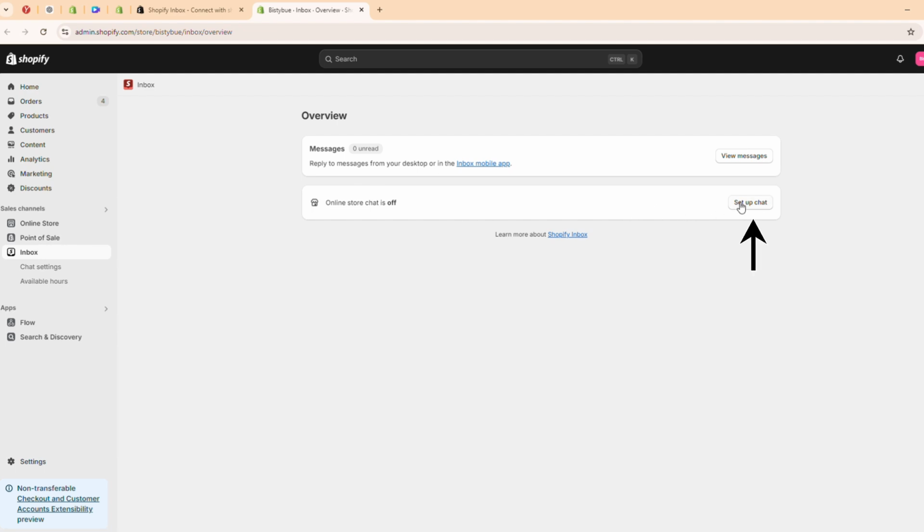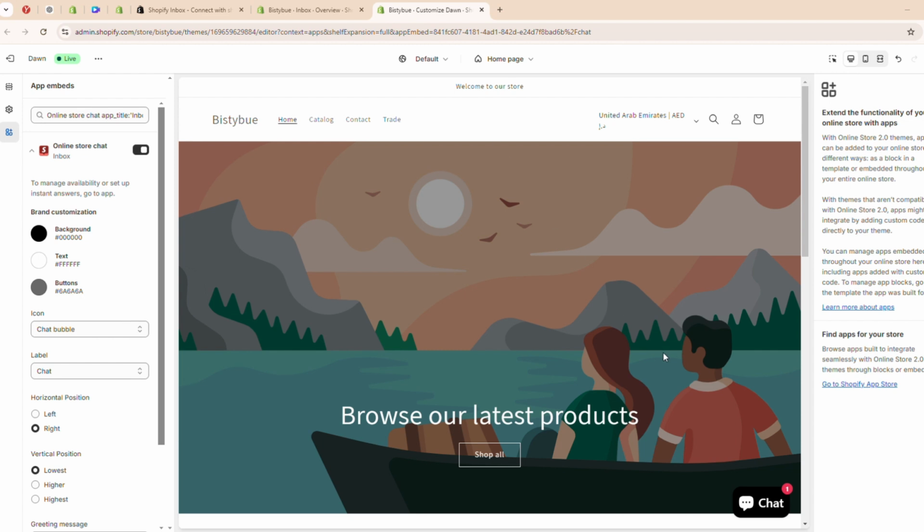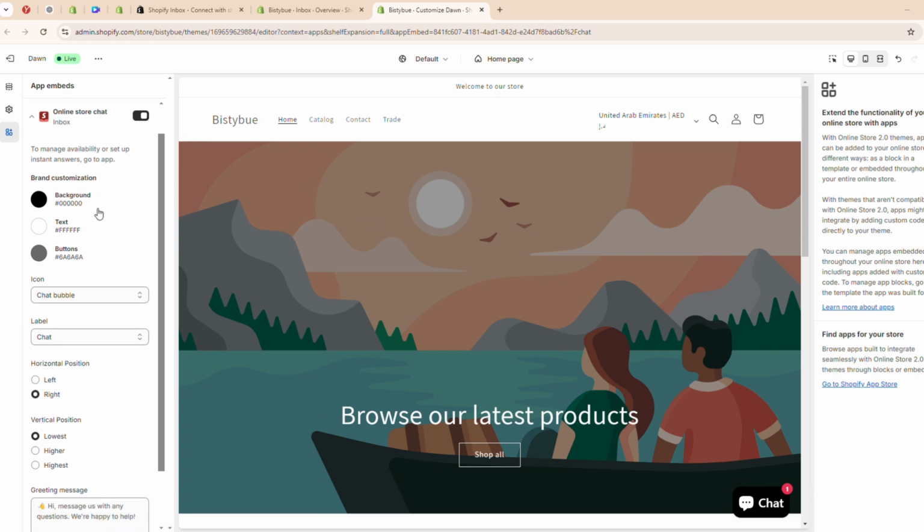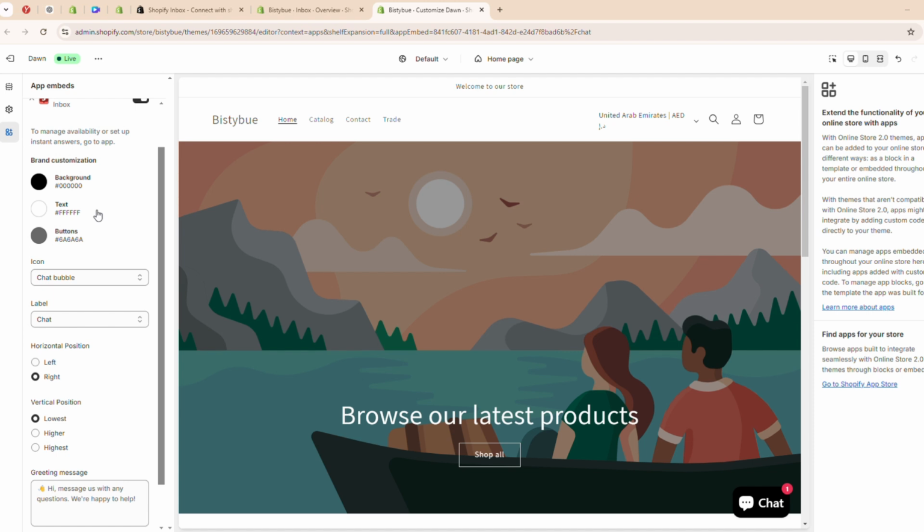Just click the Setup Chat button and it will take us to the Shopify theme editor. Here on the left hand side, we need to make sure that this option is enabled. This will enable the live chat option on the bottom right of this page. Next, you will see some customization options here, which will help you change the look and feel of this store.